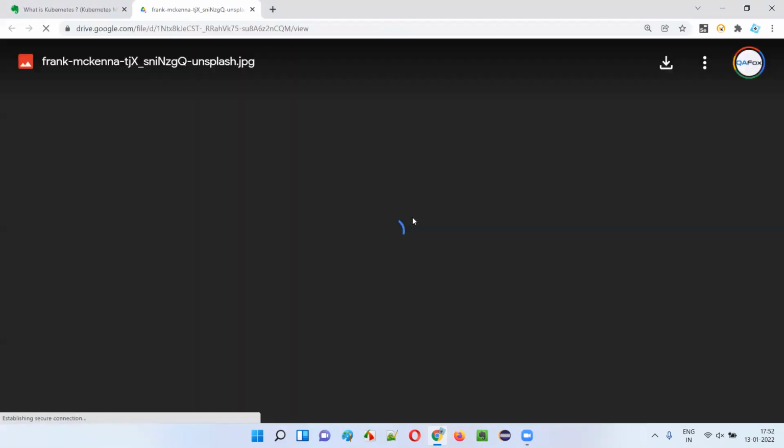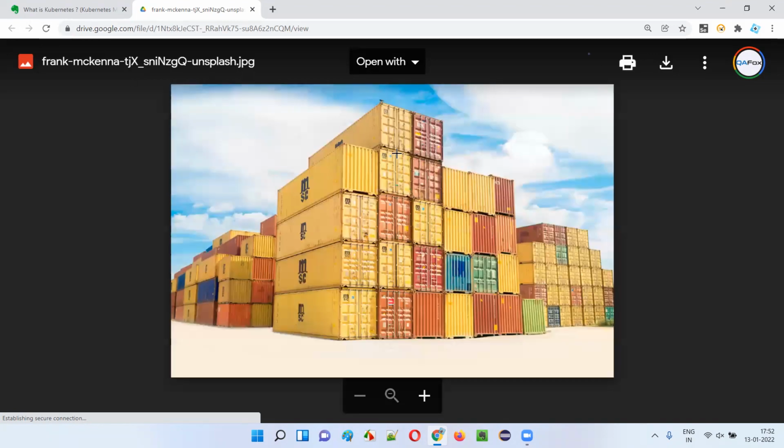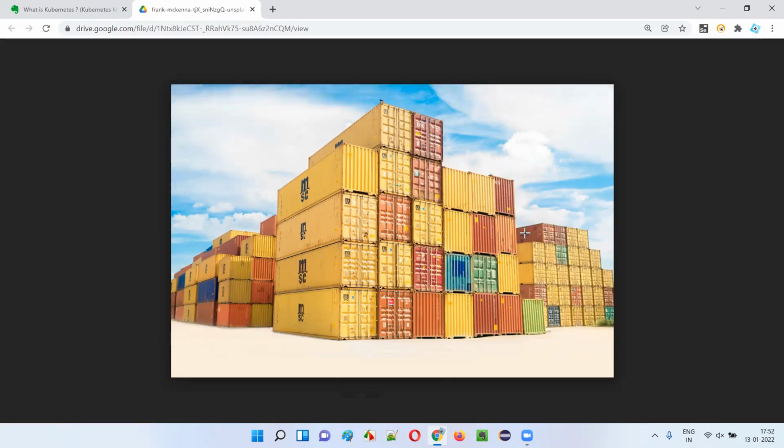So this is the image, guys. Once you look at this image, you will understand what exactly containers are in the real world. You know about these containers, you will see them here and there. Let's wait for the image to load. And these are nothing but the containers. Why do we use these containers in the real world?